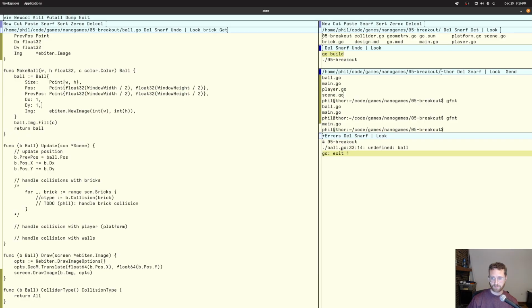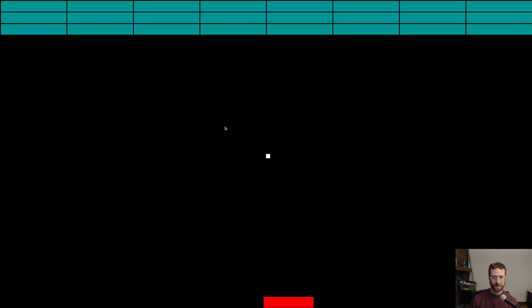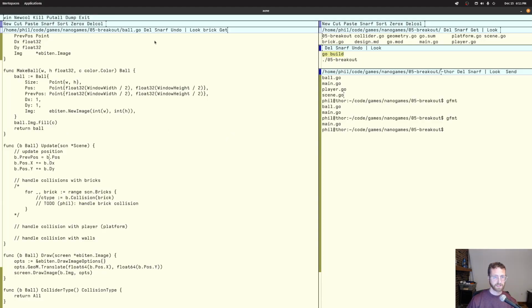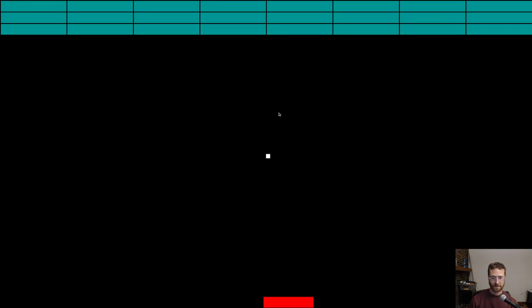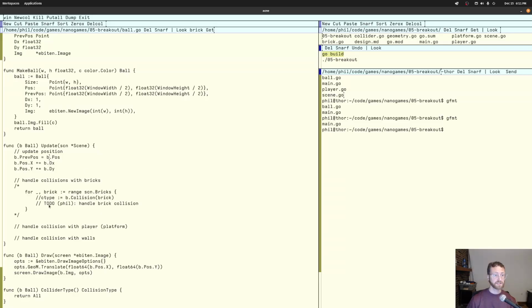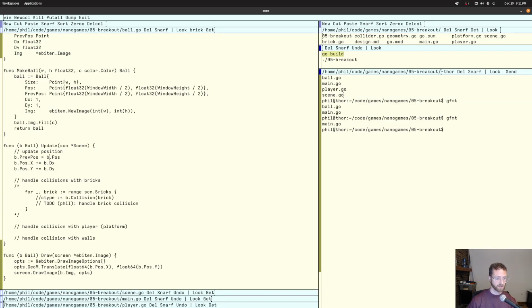Undefined ball. Oh yes, because this ball is B. But let's see, we'll build, run. Oh wait, did I not save properly here? Let's see, build, run. Why is the ball not updated? Oh, because in the scene, we need to make sure that the ball updates in the scene.